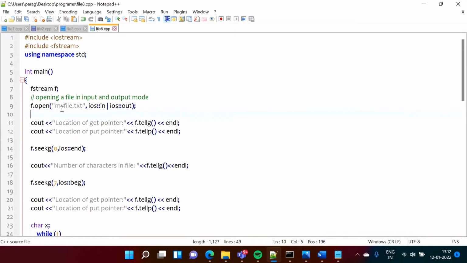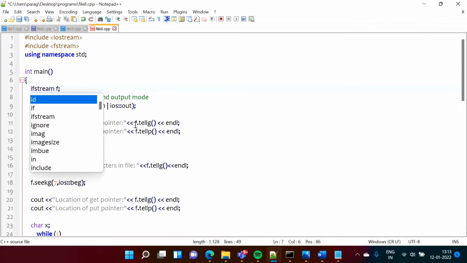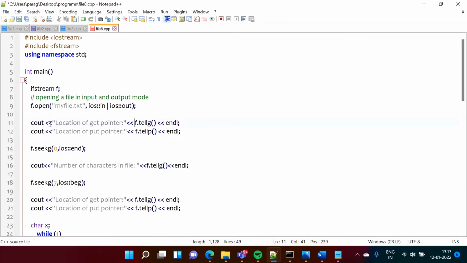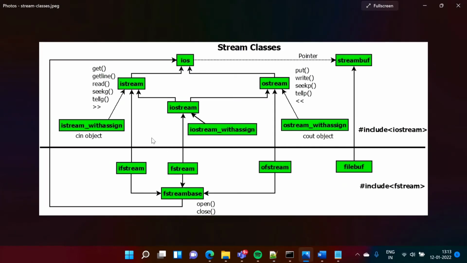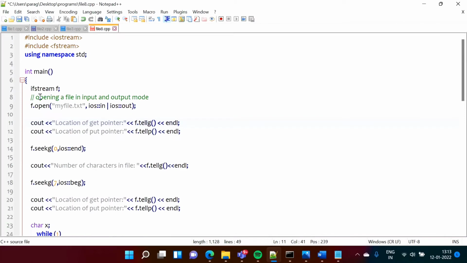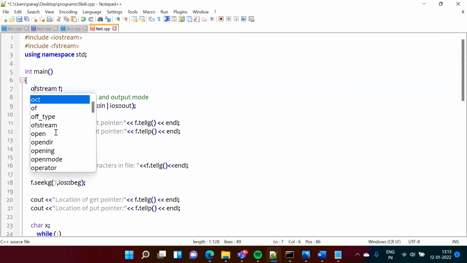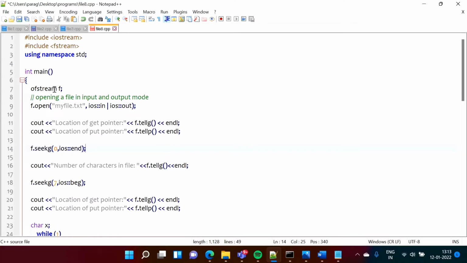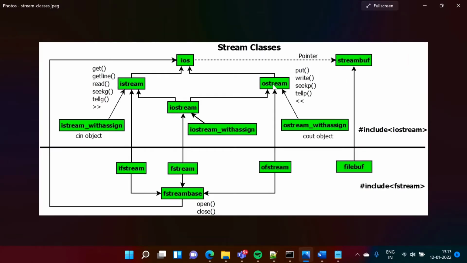Now suppose if you use the ifstream class, it is related to the get pointer. In that case we can use only the seekg function and tellg function. If we are using the ofstream class, it is related to the put pointer, so we can use only the seekp function and tellp function. But if we are using the fstream class, we can use seekg, tellg, seekp and tellp functions. So any function we can use.